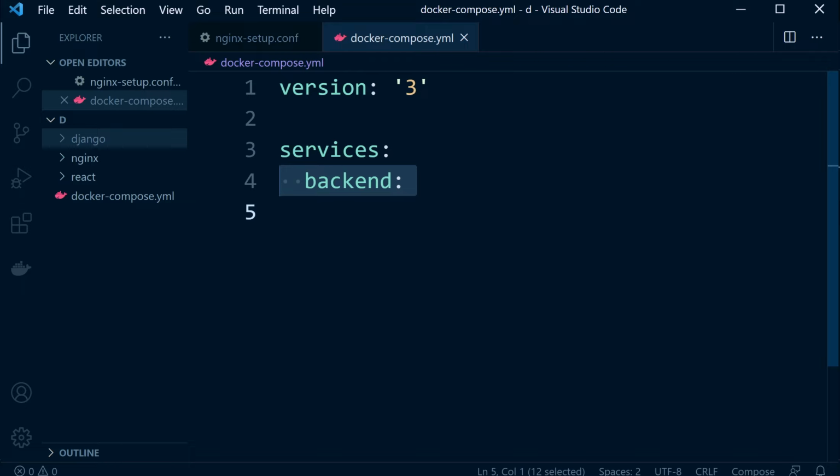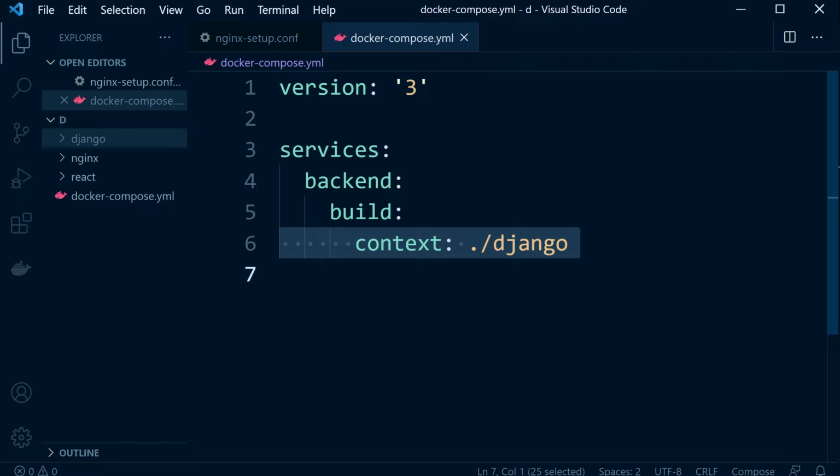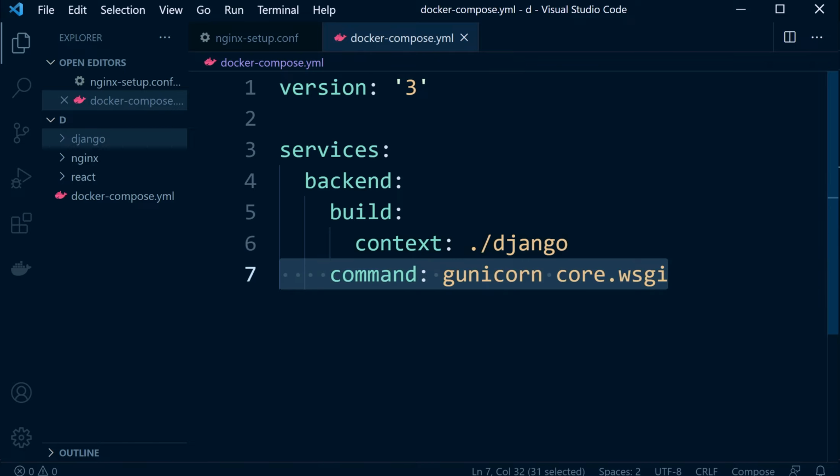I'm just going to describe this as backend, being Django, and then I'm going to set out the build. So the context. This is just telling Docker Compose where my Dockerfile is inside of my Django app here. Just for a little bit of context, I'm then going to run this command. You can see that I'm using the gunicorn server. So I'm going to run core.wsgi. How do I know where or what this is?